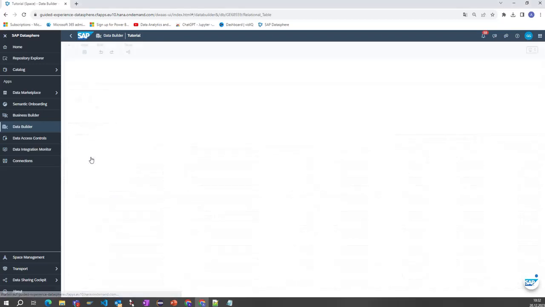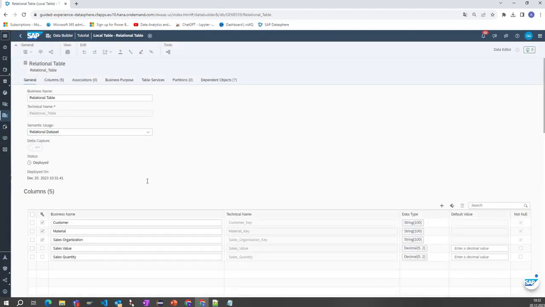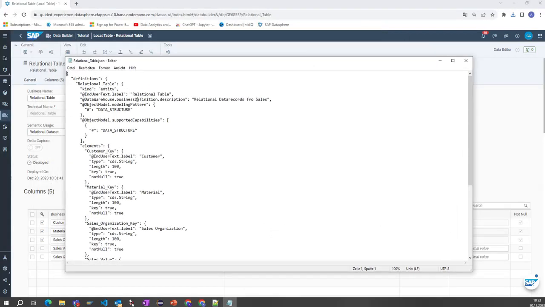Remember, as I created the local table via this screen, I showed also that we have the possibility to export to CSN or JSON in a JSON file. This definition of a table. Let's do this, and I will show you what you can do with it. Now the export is completed, and this is the definition of this table as in CSN format within a JSON file. Here you see the technical name, some descriptions.